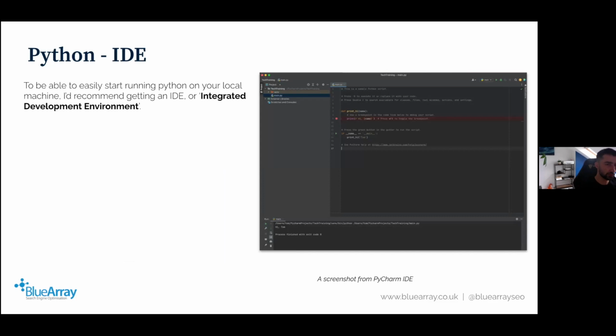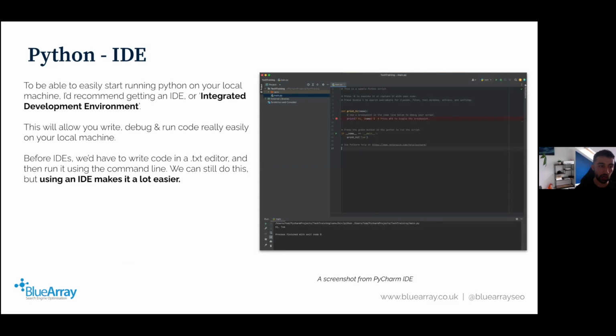And to be able to easily start running Python on your local machine, if you're interested, I would recommend getting an IDE, or an integrated development environment. This will allow you to basically write, debug, and run code really easily on your local machine. Before IDEs were a thing, we would have to write code in a text editor and then run it using the command line.